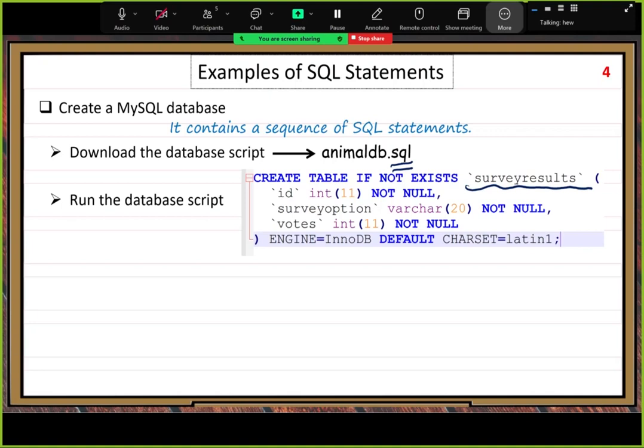If you do not understand some parts, don't worry. I will explain everything next, in our module 2. Then votes, integer, all these things. So this is the definition of this table. Then you copy and paste this table definition in the SQL command window.